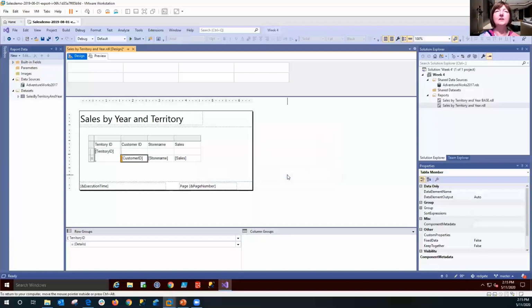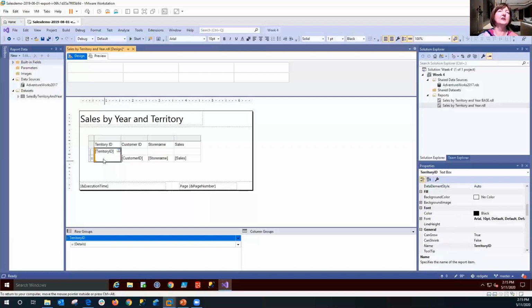So I don't really need the group footer. So I'll click OK. And when I click OK, you can see that the report changes quite a bit. I now have this big box here for territory ID, and this extra row and this extra column.